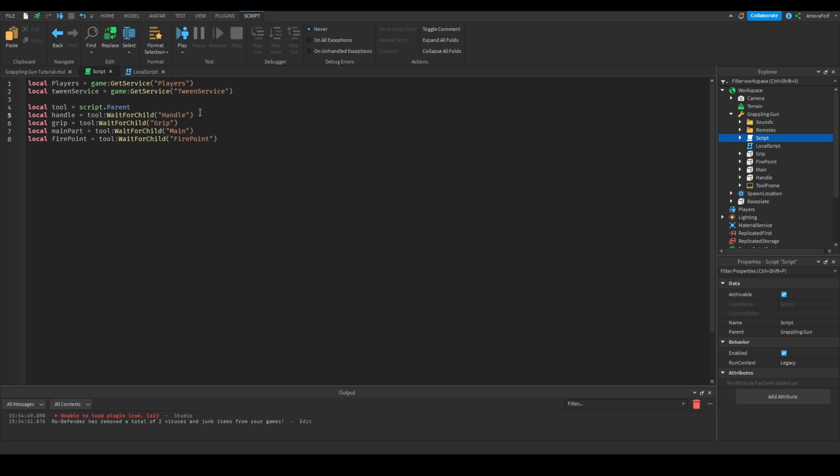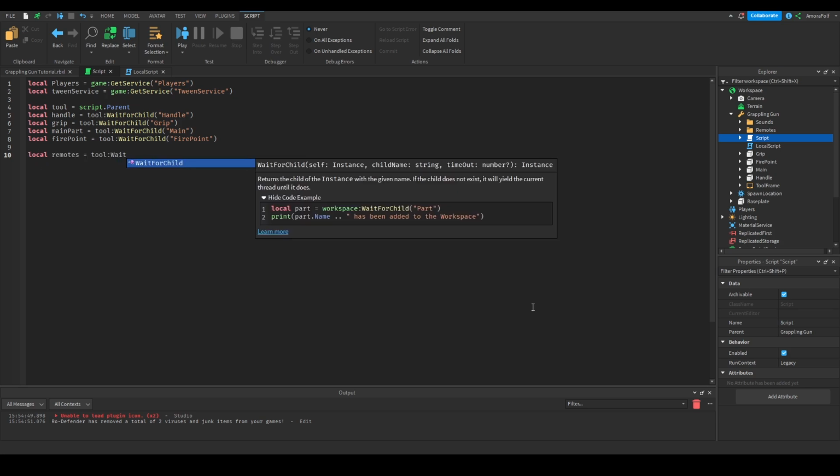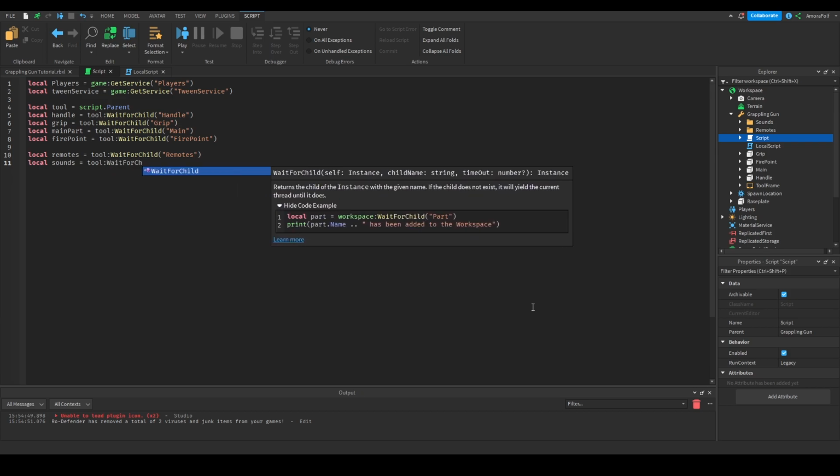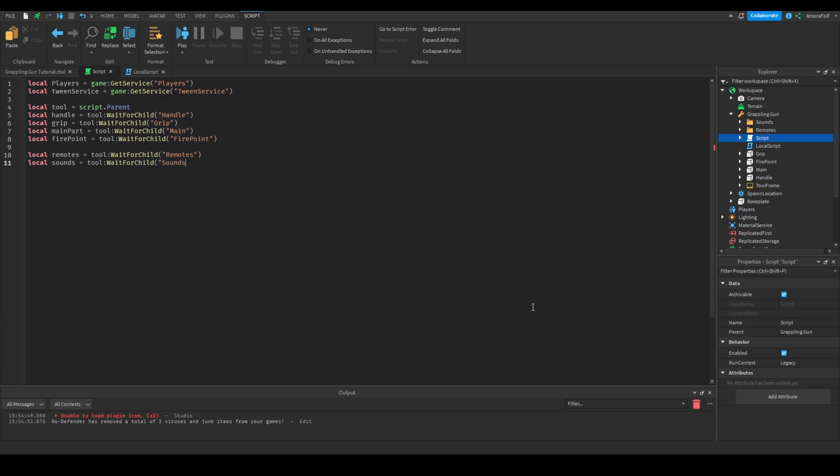The 2 parts you really want to make sure you have is the handle and the fire point. You're going to need the fire point. That's probably the most important part in the whole tool. Next, I'm going to get the remotes, so local remotes equals tool colon wait for child remotes. Then we're going to need the sounds folder, so local sounds equals tool colon wait for child sounds.